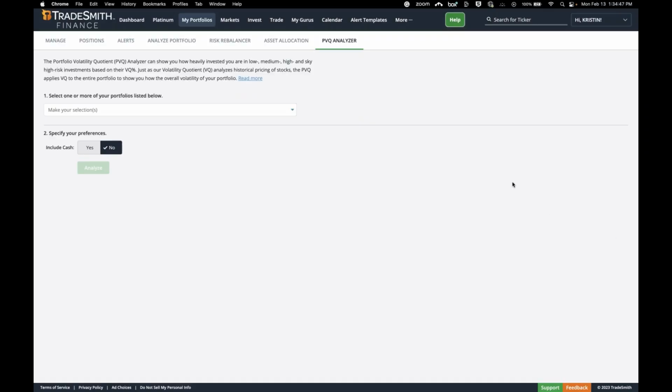It's kind of similar to the asset allocation. So step one, you're going to select your portfolio. Again, I'm going to select my test investment portfolio. Same rules. If you have portfolios you want to choose individually, make sure you hit this blue little arrow to expand. And I'm going to put that in here.